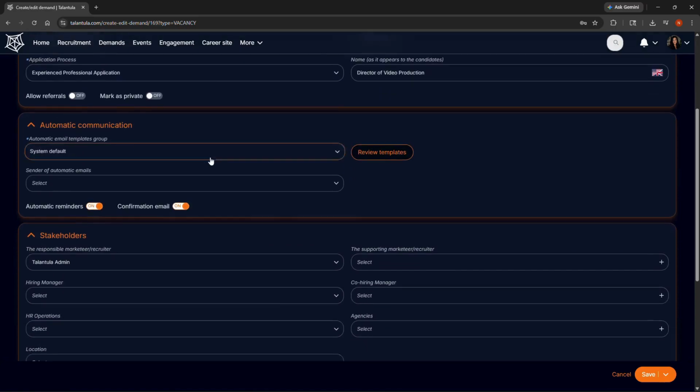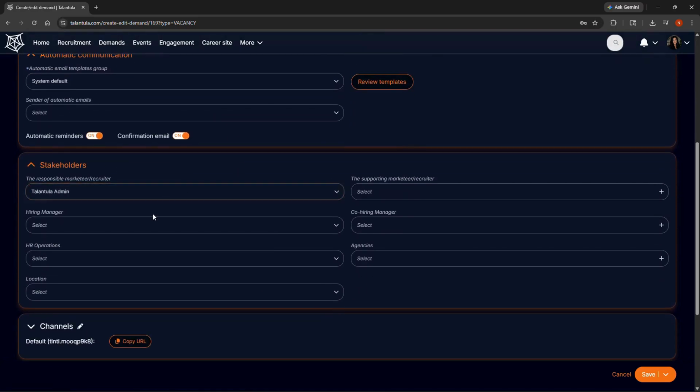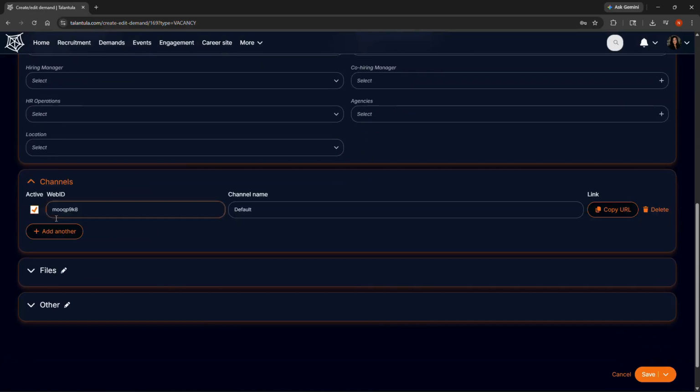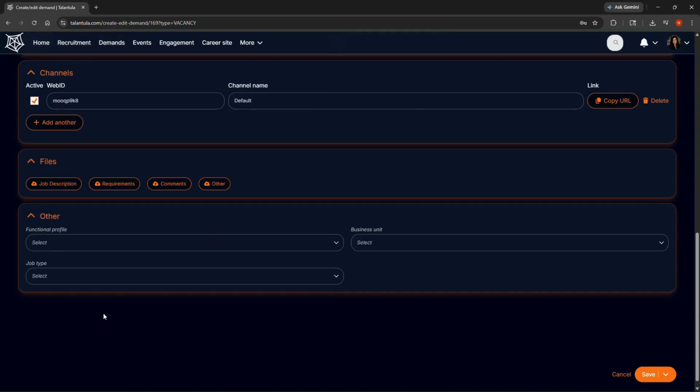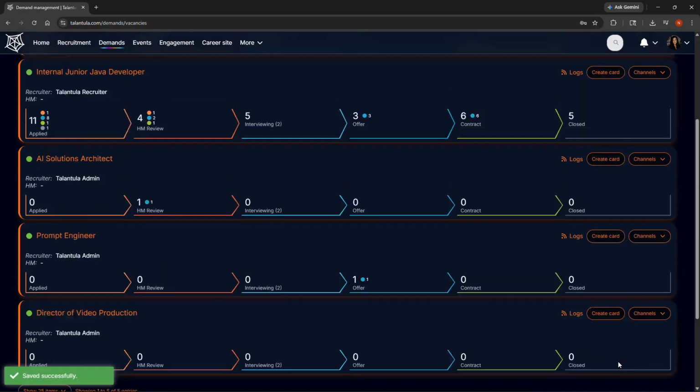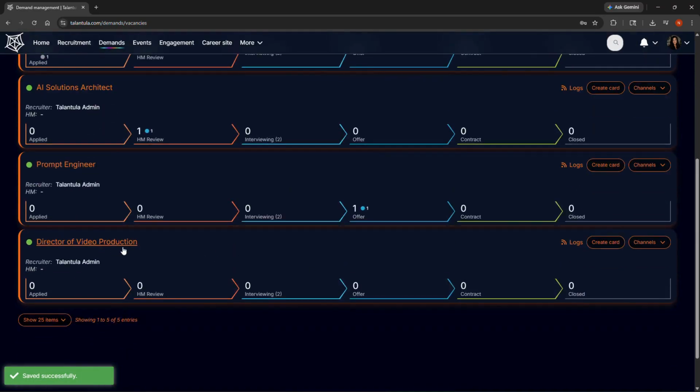You can update your stakeholders. Select channels, upload job description and requirements, and add additional details like profile, business unit, and job type. Once ready, click Save. Your demand is now live and ready to start attracting candidates immediately.